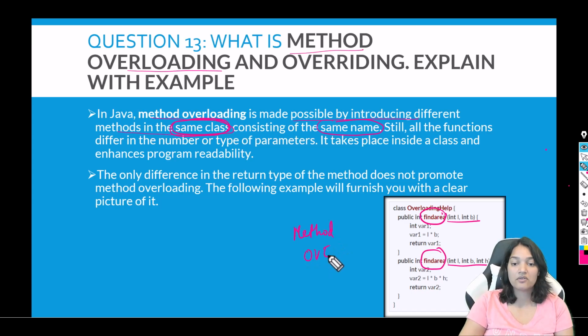This is called method overloading, because it is happening in one particular class and with the same name but with a different type of parameters or a different list of parameters. A difference only in the return type of the method does not promote method overloading. So when you are talking about different parameters, it doesn't matter what the return type is. It should have a different list of parameters or different types of parameters. So in the case of method overloading, return type doesn't matter. All you have to make sure is either the list of parameters is different or the type of parameters is different. That makes it method overloading.